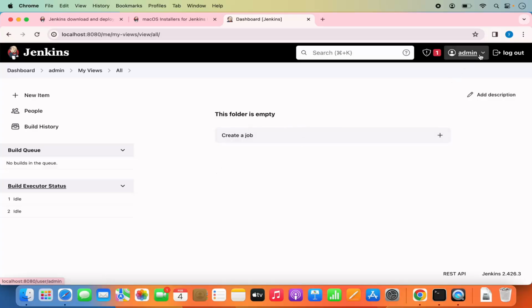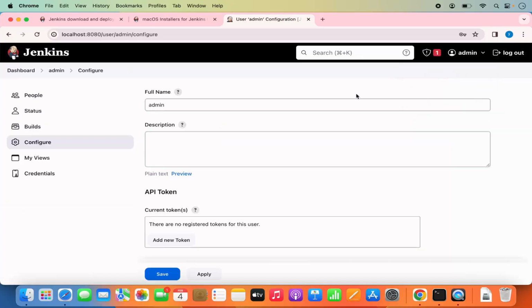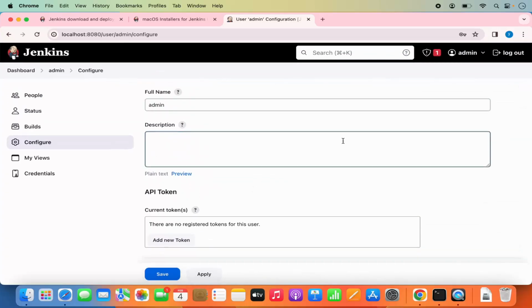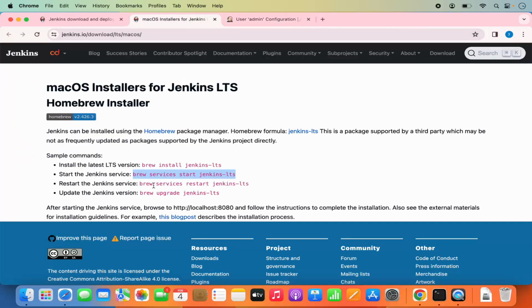You can see the admin section here, so you can click on configuration where you can add your tokens here and all the other credentials here. And once you are done, you can also log out of your Jenkins. Now we have started the Jenkins using the brew command. You can also restart this service by using brew service restart Jenkins LTS.